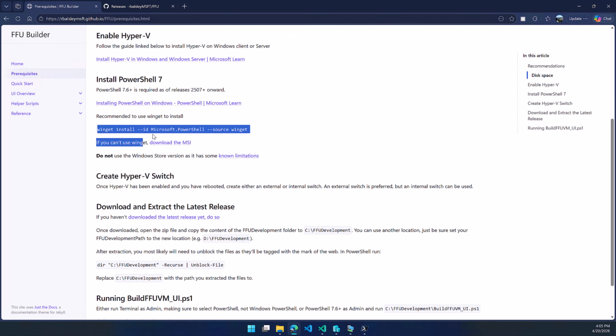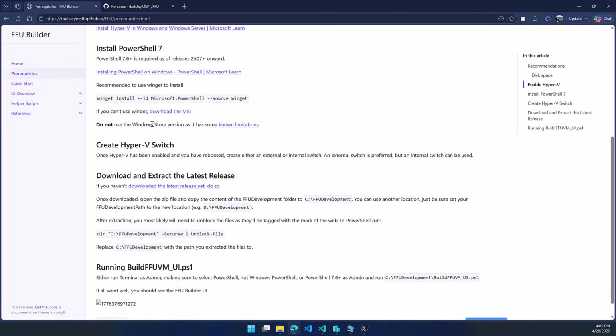Install PowerShell. I recommend using Winget and just run this command here. Do not use the store version. It has some known limitations. I've had some people use that and it just doesn't operate the same because it's running in the sandbox of the Windows Store. So make sure that you're using the Winget version or the MSI that's out there.